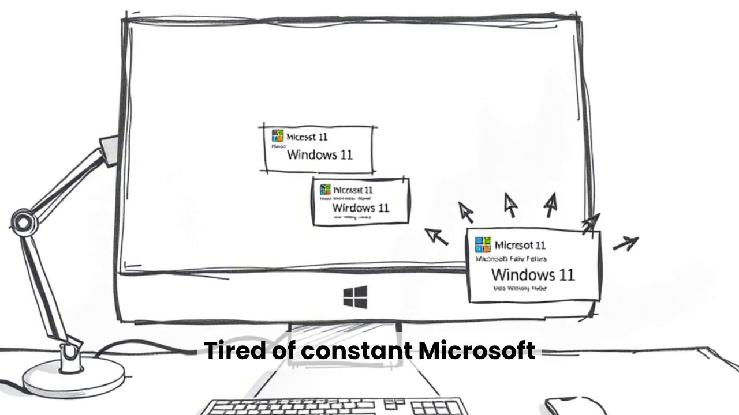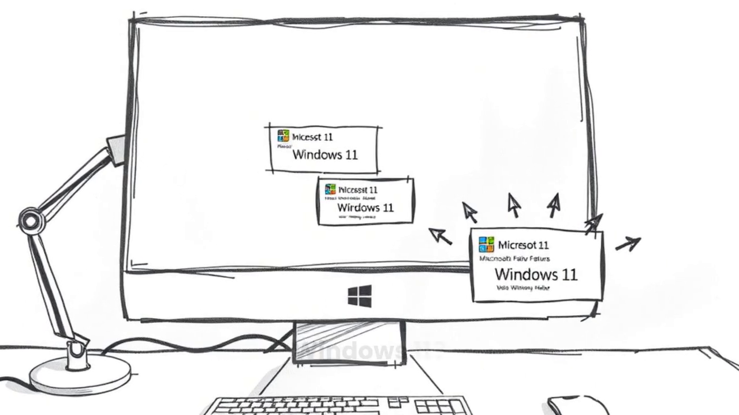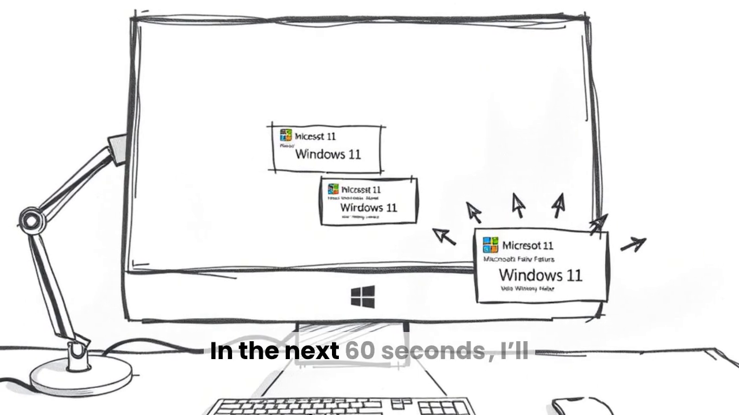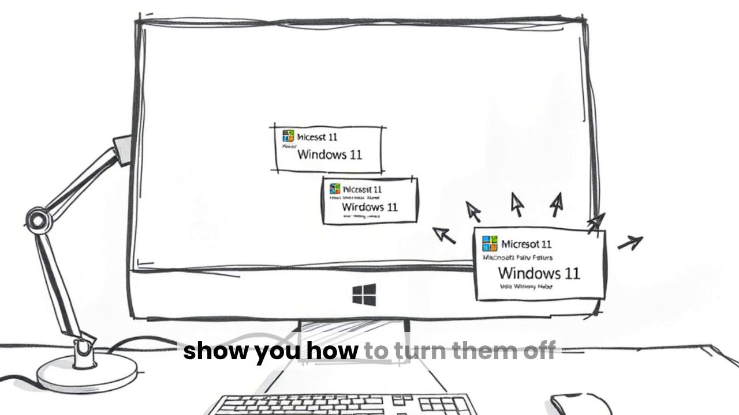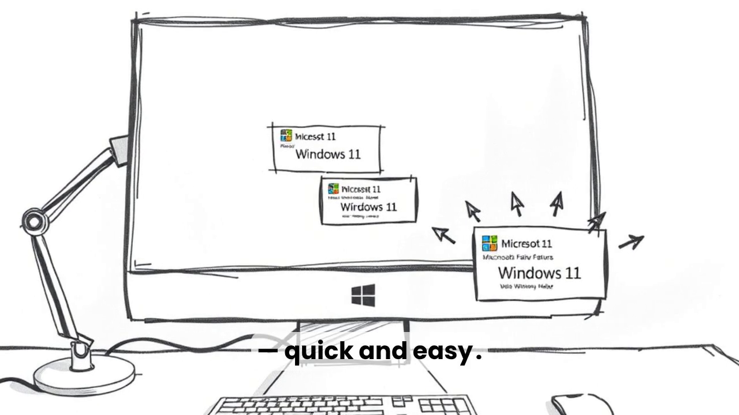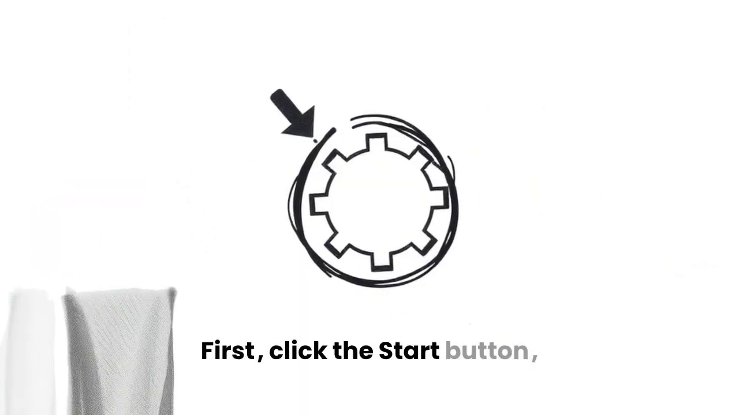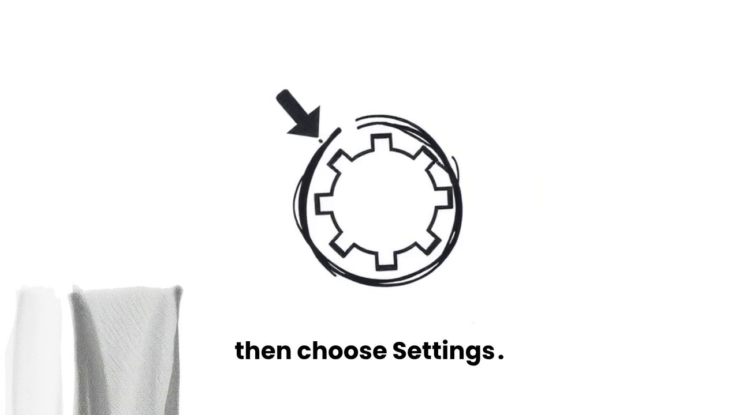Tired of constant Microsoft Family features pop-ups on Windows 11? In the next 60 seconds, I'll show you how to turn them off, quick and easy. First, click the Start button, then choose Settings.